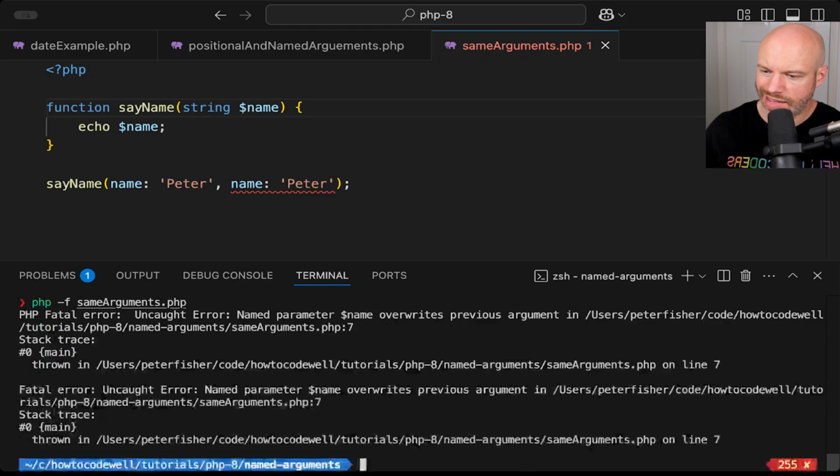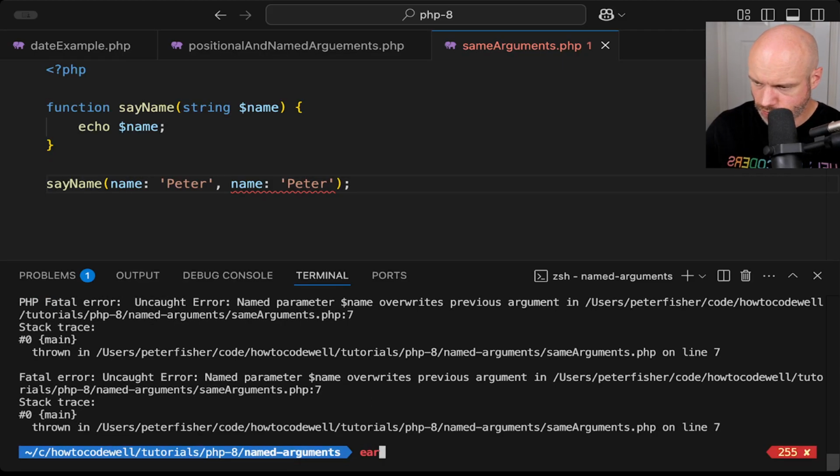We're still going to get that error. So uncaught exception, named parameter name overwrites the previous argument. So it overrides the previous argument because they are the same argument. They're called the same thing. I'm going to do that again. Let me clear that down.